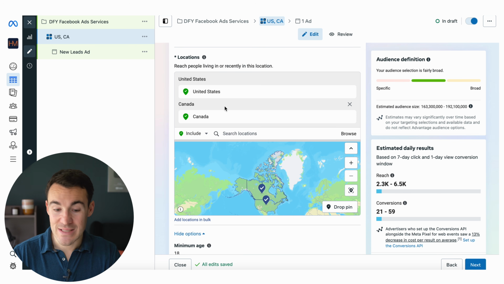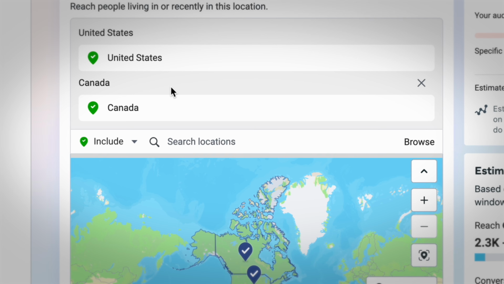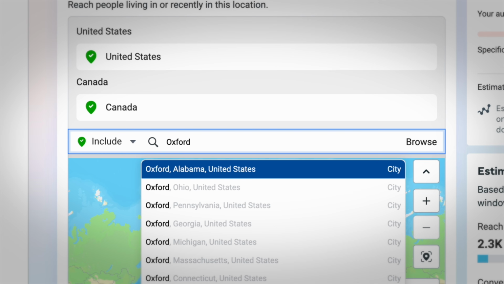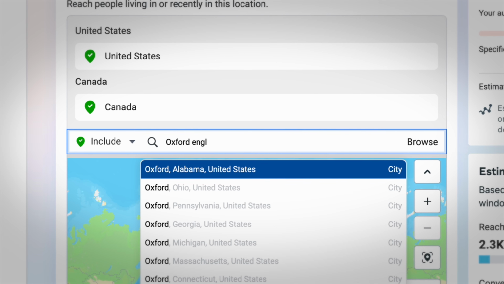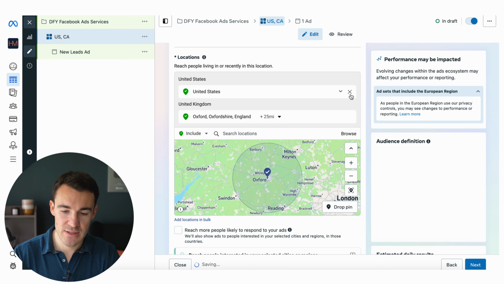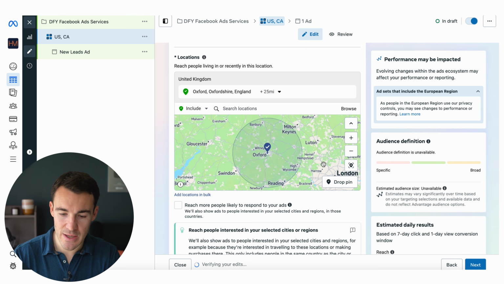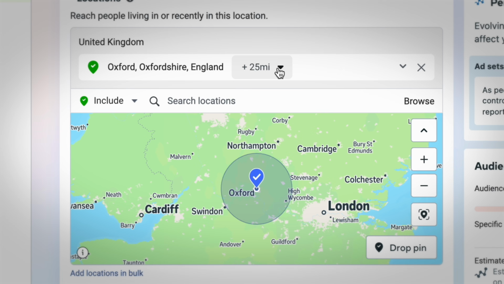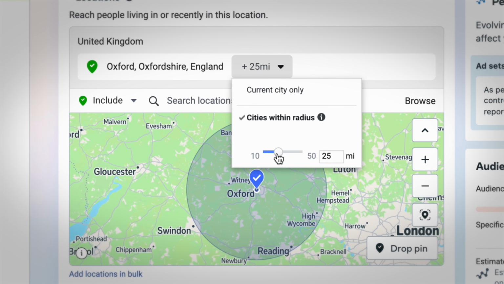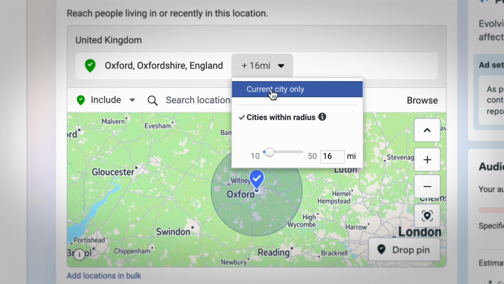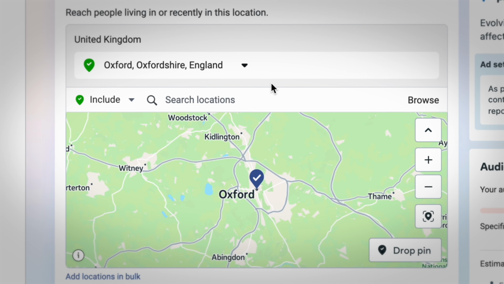You can, of course, advertise locally if that's what your business does instead. So let's say, for example, you were based in a town in England called Oxford. I can go ahead and select Oxford, delete those out. And you can see here with the map, the default here is Oxford plus 25 miles. Maybe that's too far. Maybe you want to reduce that down to, we're just going to go with 16 miles. Or you can go ahead and select, no, actually just the current city only.